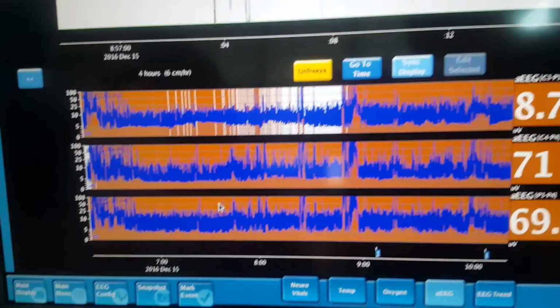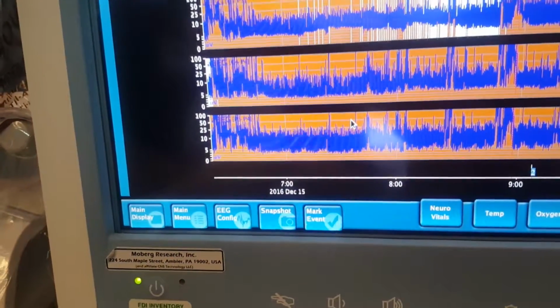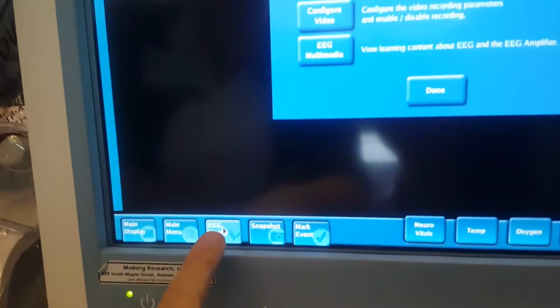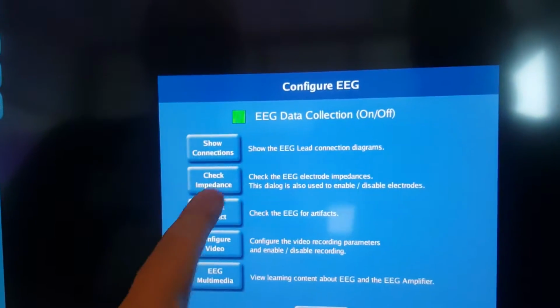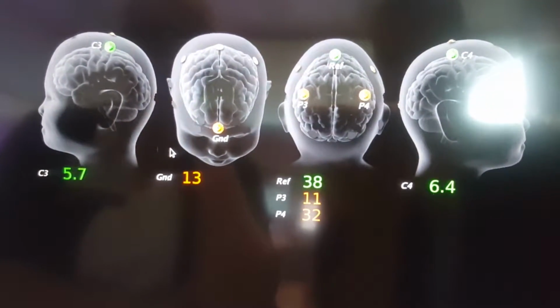And then just for a quick review for the nurses, if they want to check the impedance, they press the button that says EEG config, and then they go up here and press check impedance, and then they can actually see the values of the different electrodes.